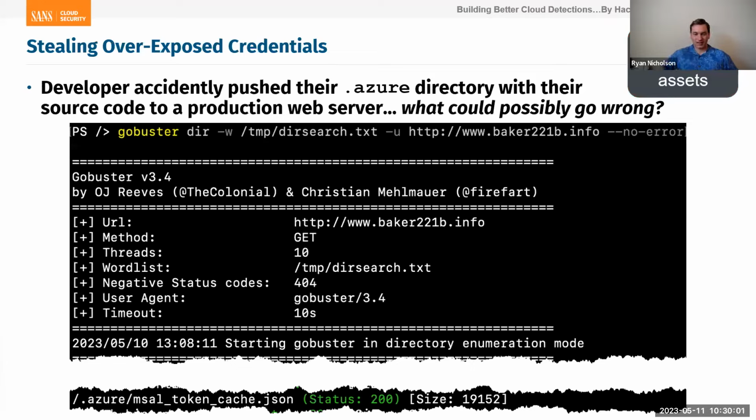How would the attacker possibly get access to these tokens, and then how could they use them? First of all, let's go with that scenario where some developer had inadvertently pushed the wrong directory or the wrong file to some public facing repository, or in this case, a web server. Maybe some of that sensitive information found its way onto the web server. How could the attacker find that?